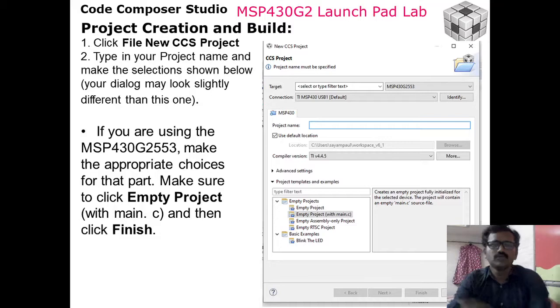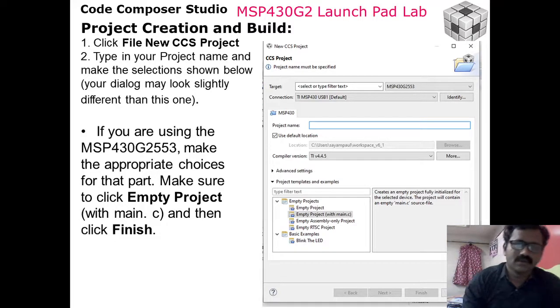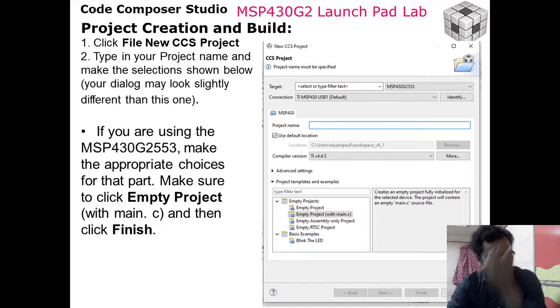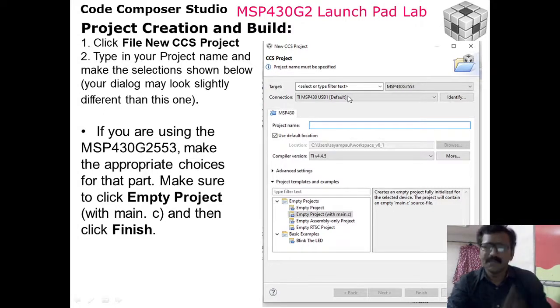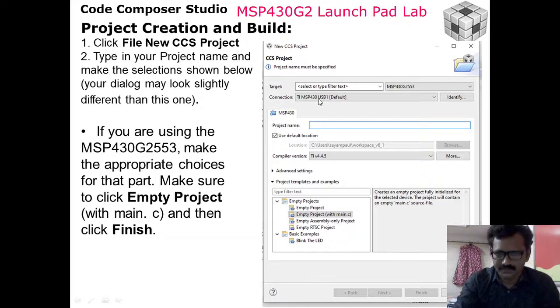Next, we will see how to create a project in Code Composer Studio. First, click on the File menu, and then click on New CCS Project. It will show this wizard. Here you have to select the microcontroller number, MSP430. There are many microcontrollers developed by Texas Instruments, so you need to type this number and select it. Then enter the file name here and click on Finish.